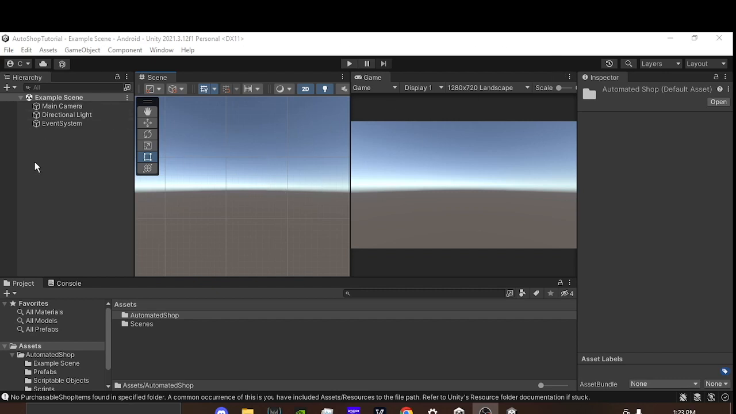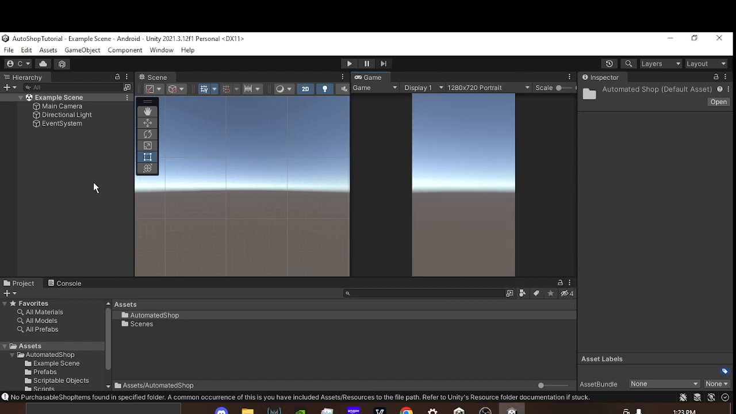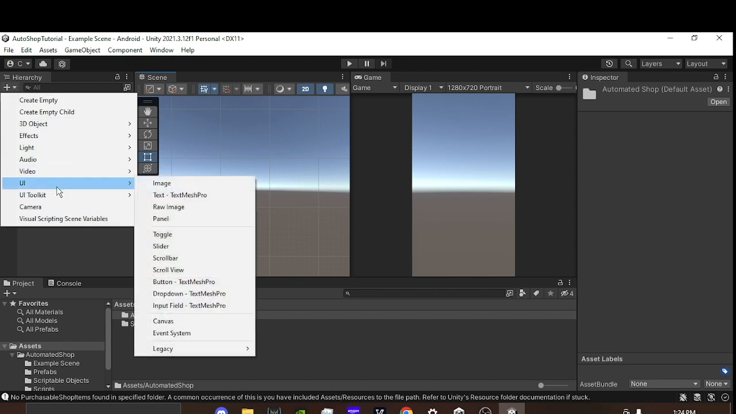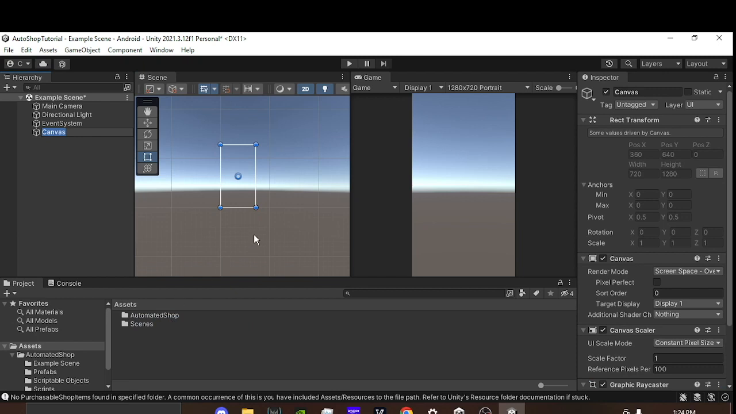So I'm just back to a Unity empty scene here. I'm going to go back to portrait mode. But first thing we want to do, obviously we need a canvas. So we're going to go create UI canvas. We're just going to call it game canvas. You can call it whatever you want though.